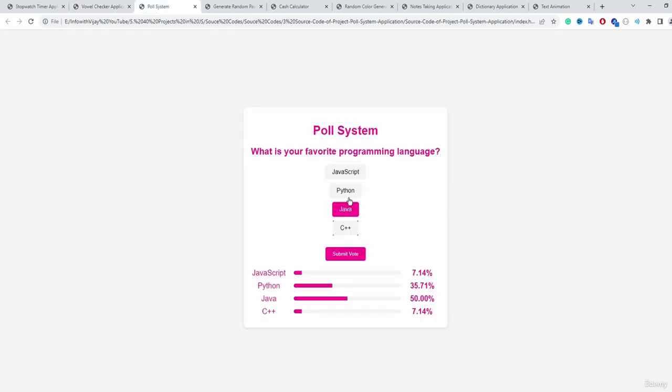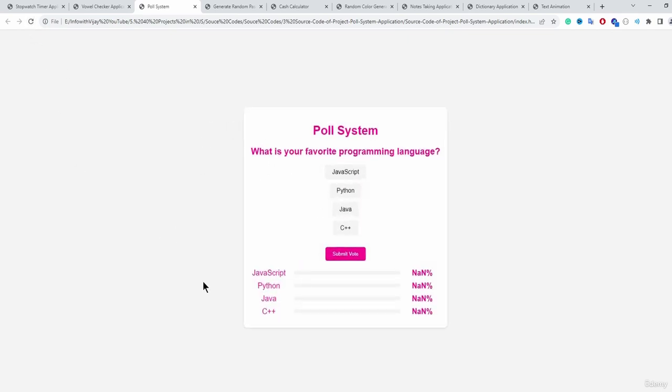Then the third application we are going to build is this particular poll system application. If I refresh the page, you can see this particular animation going on and it will show this particular screen. If I select any programming language, so if I select Python and click on submit, you can see the percentage value of Python has increased. If I select C++ and click on submit again, you can see the percentage value is split between Python and C++.